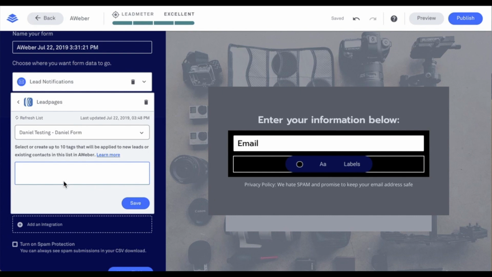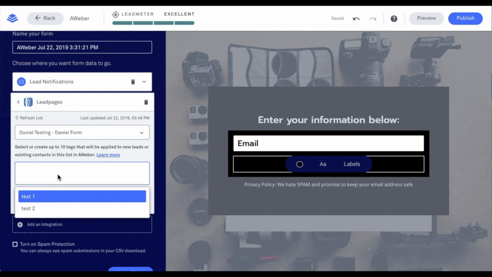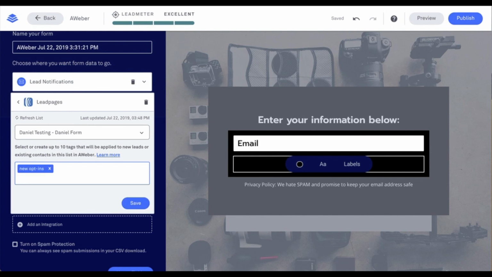If you haven't created any tags in AWeber or are looking to create a new tag for these opt-ins, not a problem. The Leadpages AWeber integration allows you to create a new tag for your AWeber subscribers right within Leadpages. To do so, go ahead and start typing. So I'm going to say new opt-ins. And from here, I can either select create or just hit enter on my keyboard. From this point, I just want to make sure to click save.